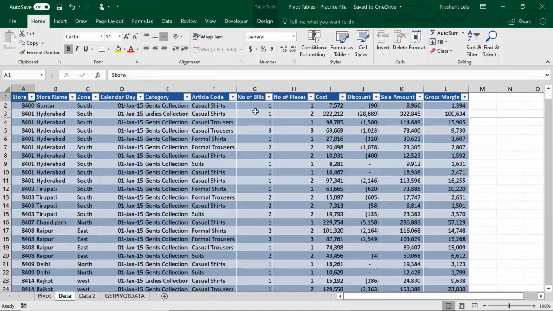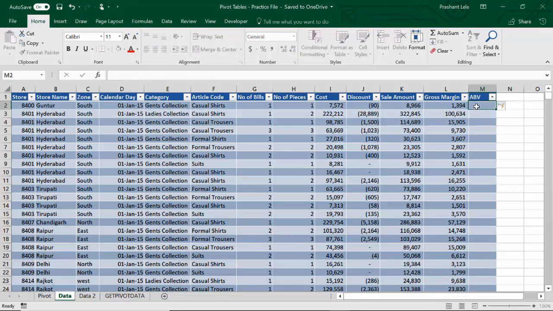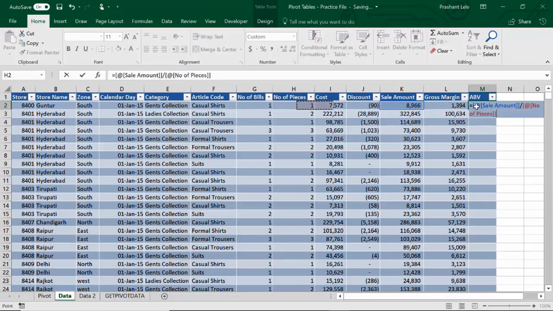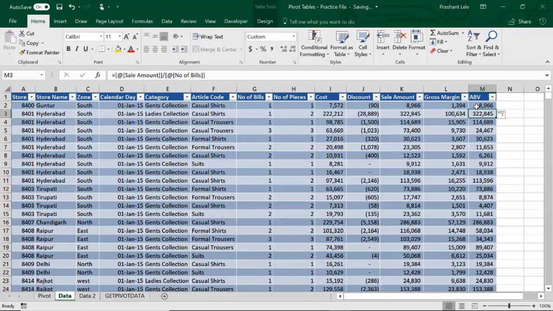So I have three options. One is add the column in my source data with formula. Average bill value ABV is equal to sales amount divided by number of bills. But this will increase my source data as this is an additional field in source data. This I don't want. So what can I do? I am just pressing Ctrl Z.